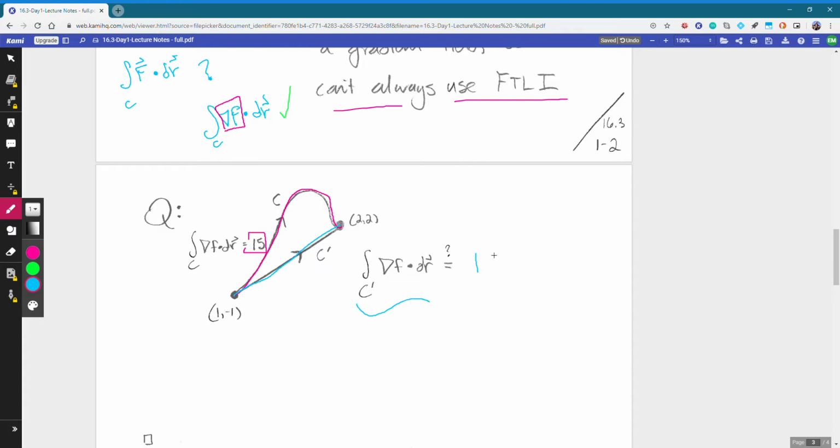If you said 15, you are spot on. The reason why is because here we're doing the line integral of a gradient field, and the fundamental theorem for line integrals tells us this is just going to be f of our end minus f of our start. But we have the exact same starting and ending point as we did before, and so just like we did above, we're going to end up with 15.